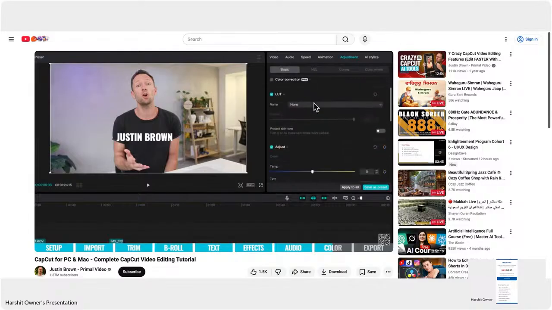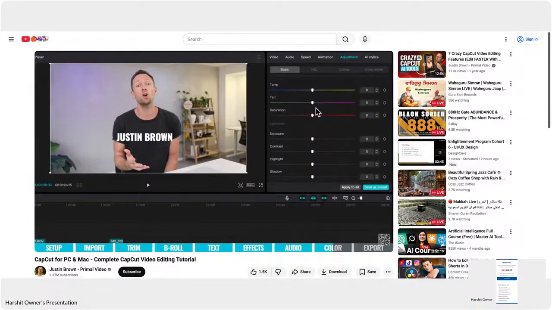But under basic, if we scroll down here, what I would do first to start off with is I would adjust the brightness, so the exposure here of this shot. So I'd brighten it up or darken it down. Then second to that, I would be adjusting the contrast slider here. So we don't want to go too much with this, but maybe let's add a little bit of contrast.